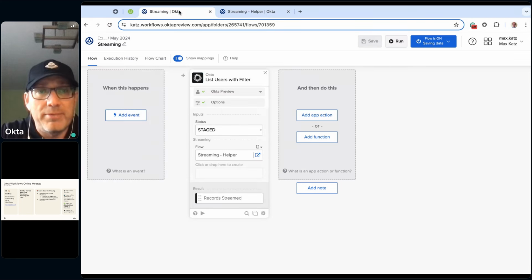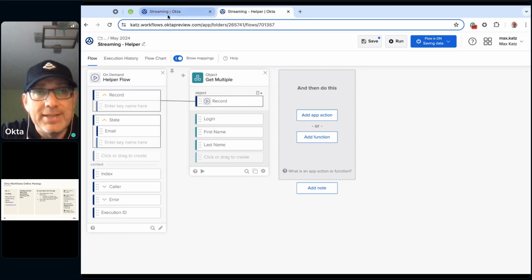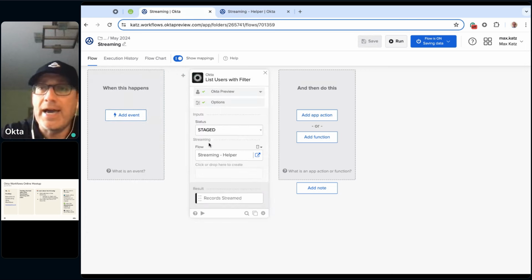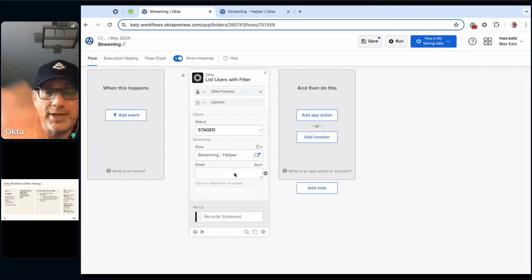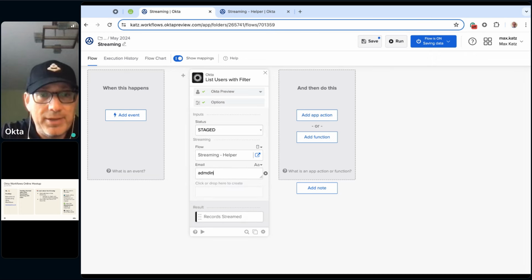Now going back to the main flow, right here it says you can create another field. I call this email. The name and the type have to exactly match. Let's say you want an admin email, so I would say admin at okta.com. This is just a static value, but of course it can be a number or whatever else you need. Okay, so let's save.